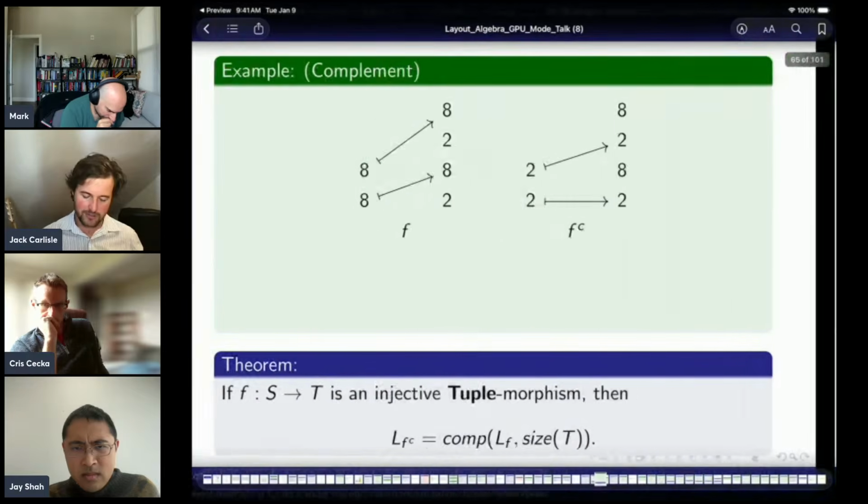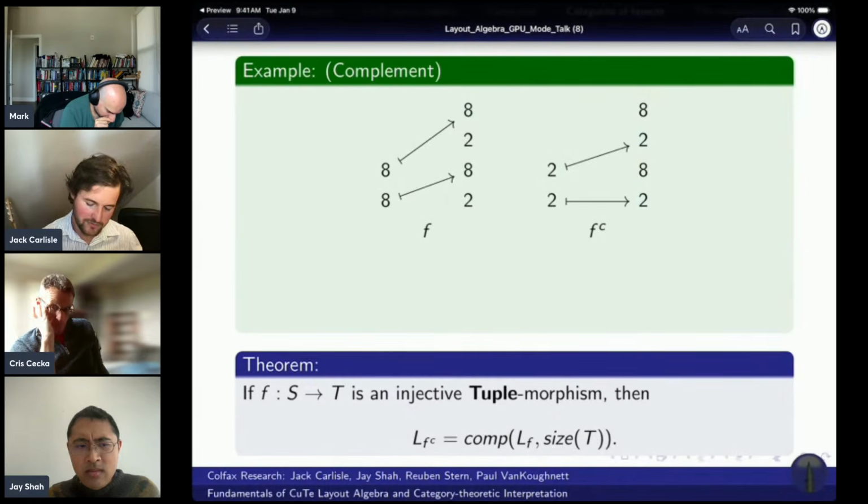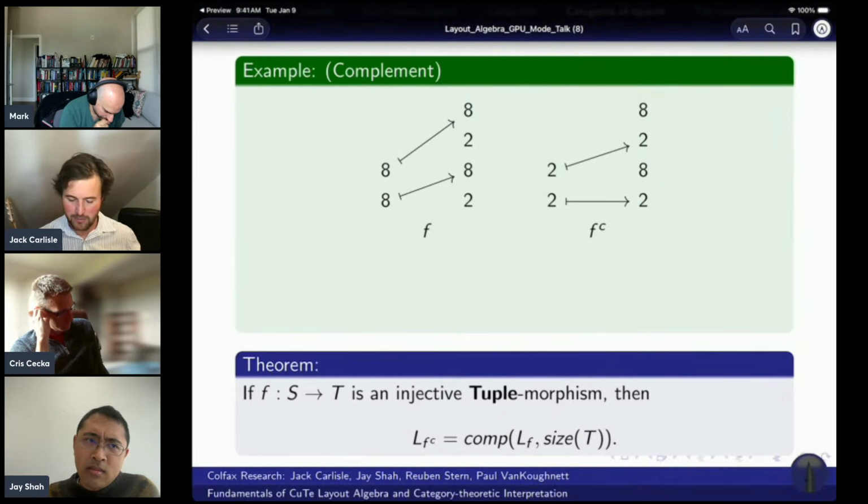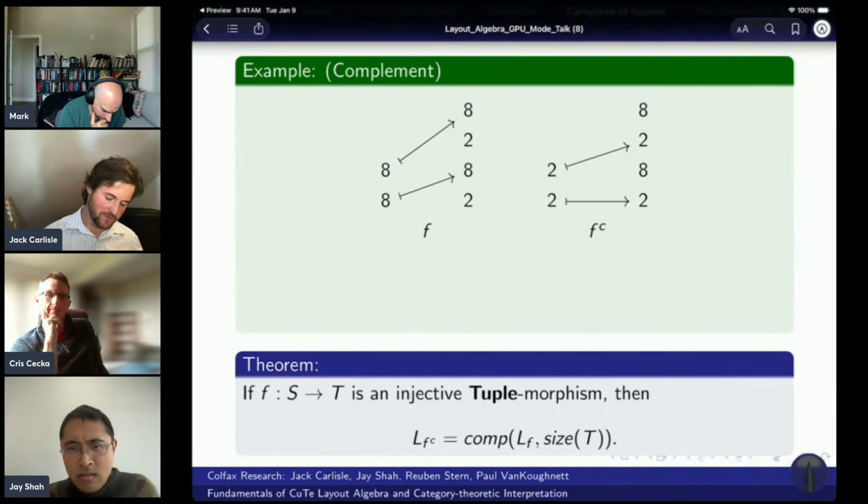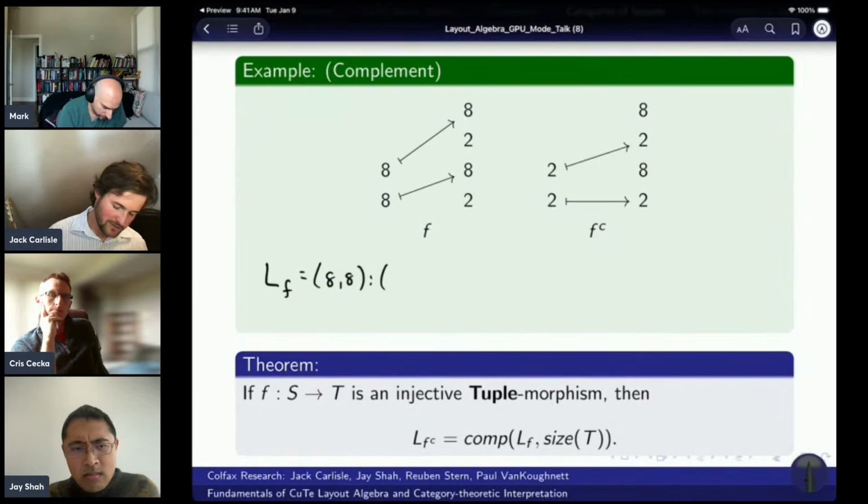Let's take a look at some other important operations. And maybe we'll move through this a little quickly. But maybe here's a great example of the power of our theory, where power here means a pedagogical power. Like we can use this to understand what a complement is doing. So here we have a tuple morphism F. This corresponds to the layout LF equals 8, 8. And well, let's see, the prefix product is 2. And this prefix product is 2 times 8 times 2, which should be 32.